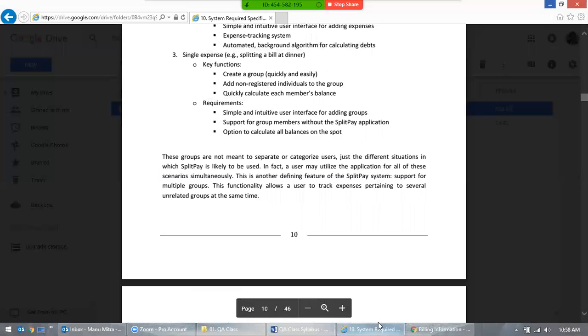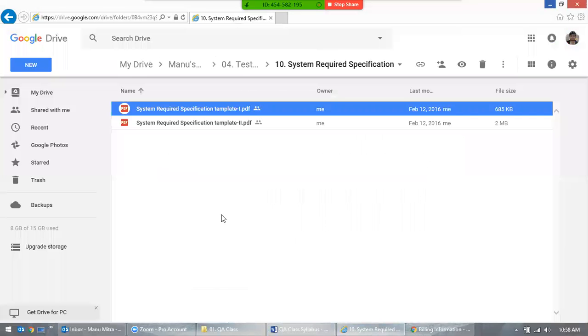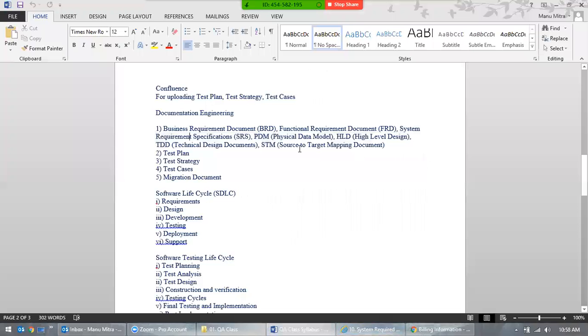I'll be giving you access to this Google Drive. You can go ahead and look at these documents and understand what they really are and what they actually do.